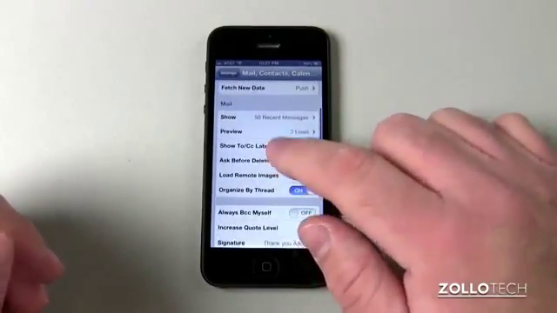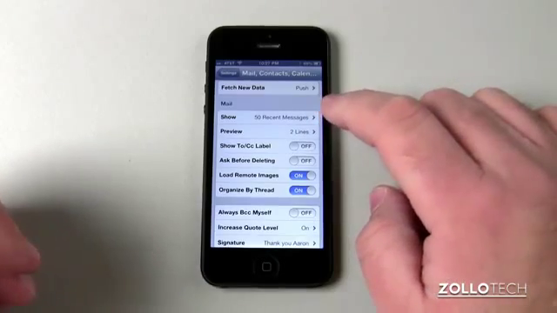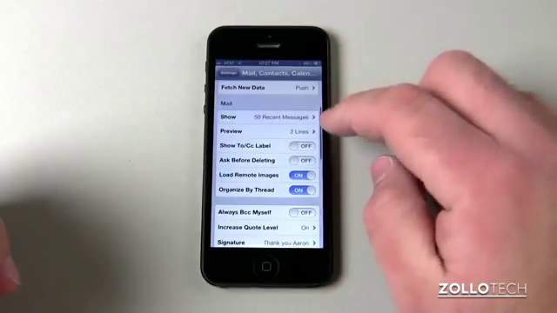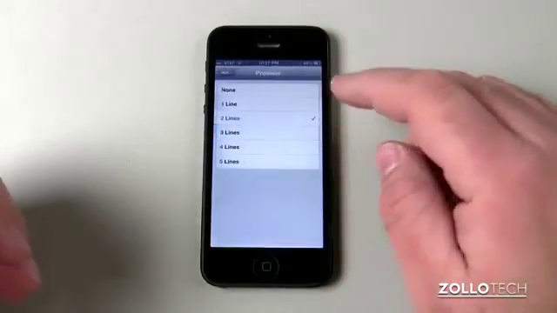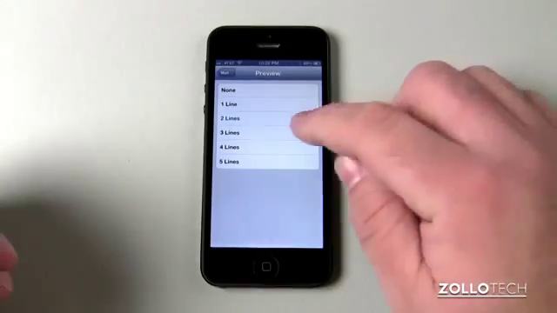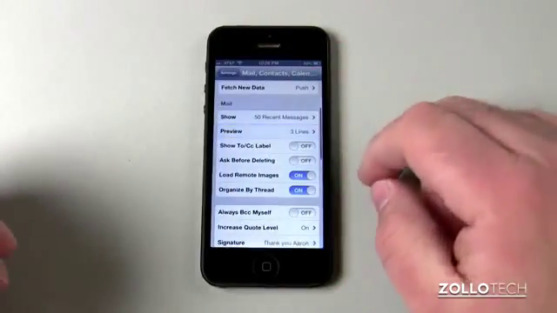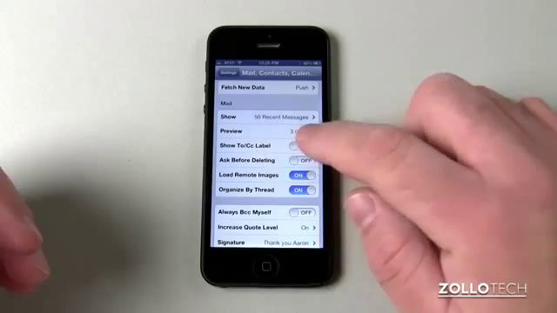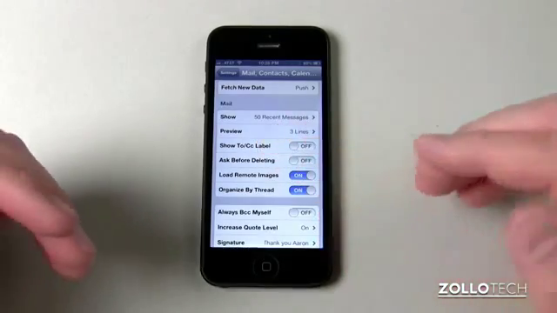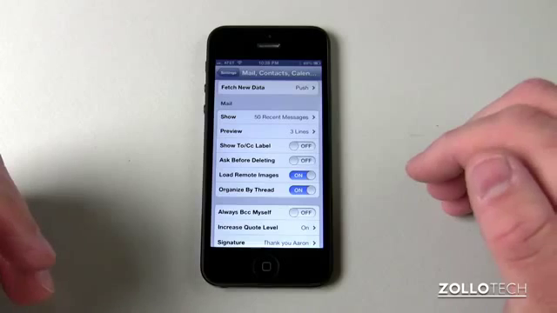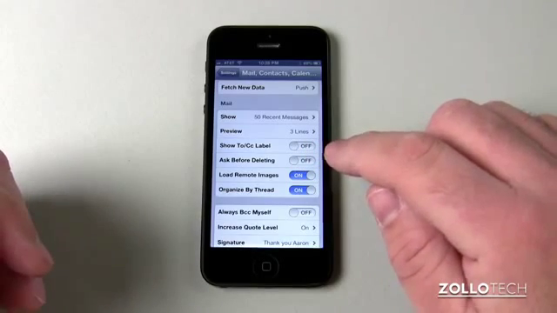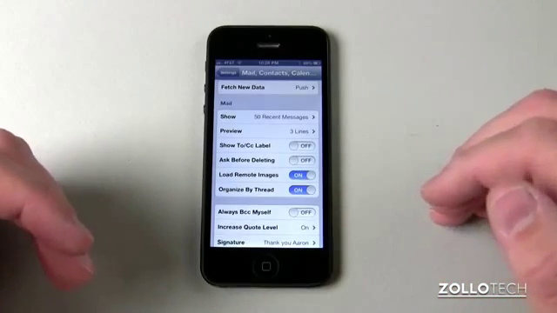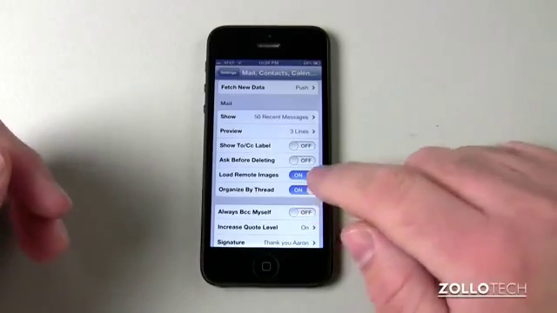Now you can see we have a bunch of different options down here as well. We can show 50 recent messages. We can change this to all the way up to 1,000. We can show preview, so maybe we want to see more or less lines of preview. Let's change it to 3. We can show the To or CC label, so for those of you that don't know, we have who we're sending to and CC, or we can carbon copy someone or send it to someone else. We can ask before deleting. We can load remote images, so images sent to us remotely, we can either have them load by themselves or not.